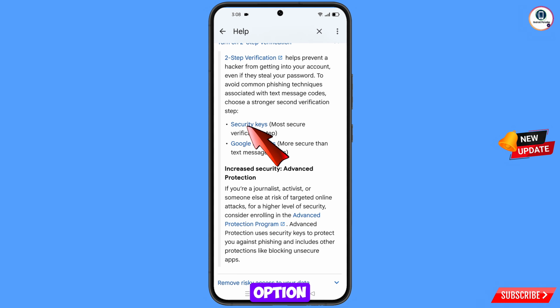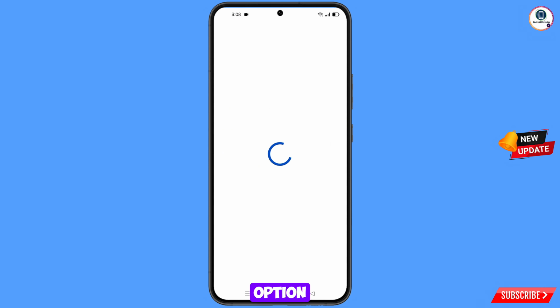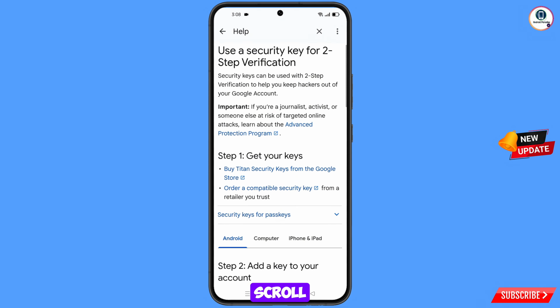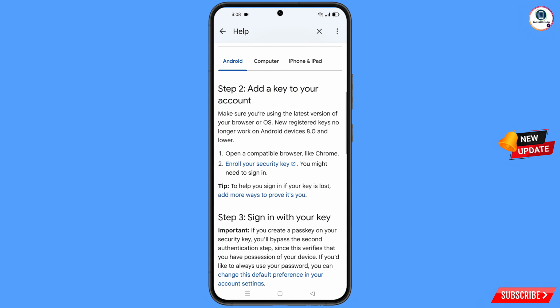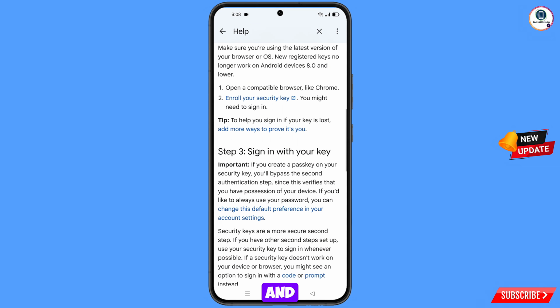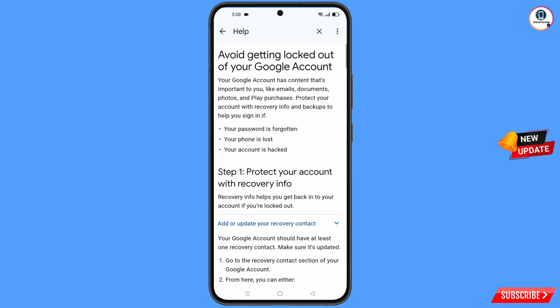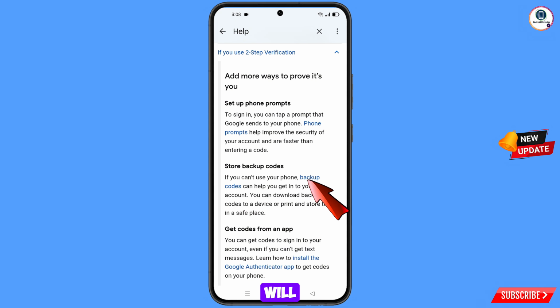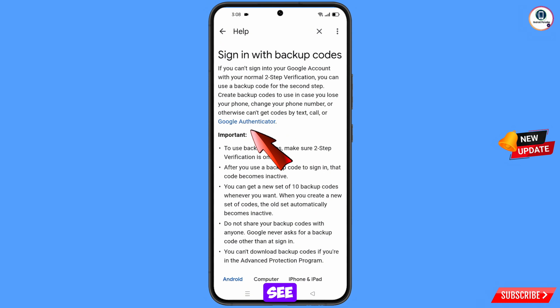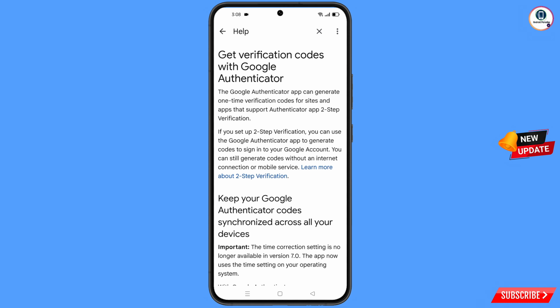Then here you will see the option security keys. Tap on this option. Scroll down. And then here you will see the option add more ways to prove it's you. Tap on this option. And then here you will see the option backup codes. Tap on this option. And then here you will see the option Google Authenticator. Tap on it. Scroll down.